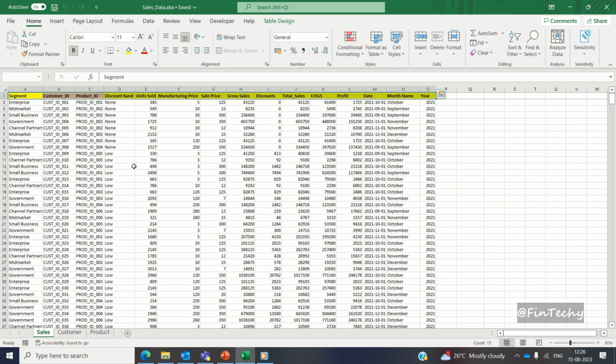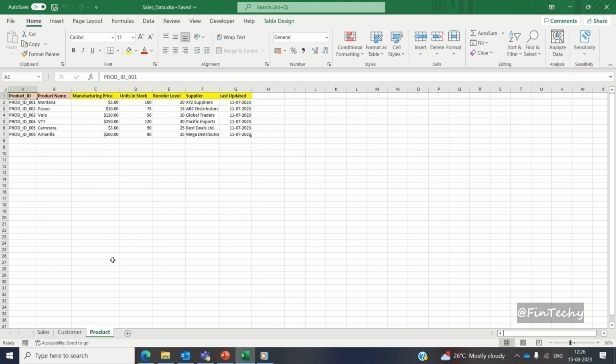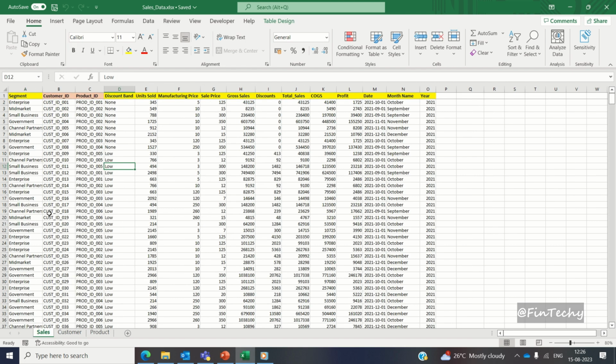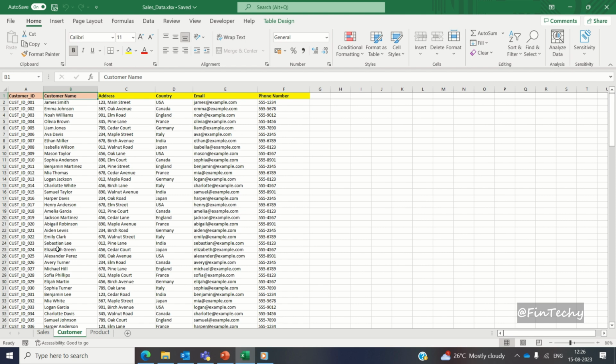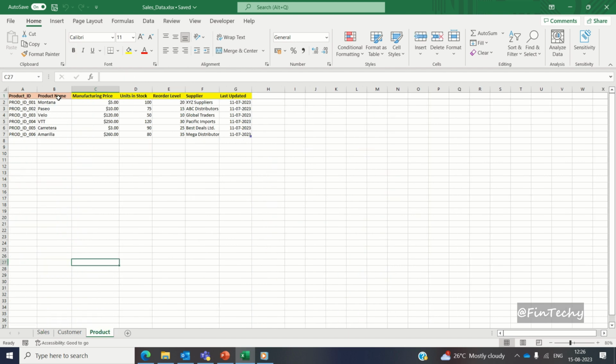Sales sheet contains information about company's sales transactions. Customer sheet holds the data on customers, and product sheet contains details about company's products. In this database, sales sheet has customer ID but not the customer name. Customer name is stored separately in customer sheet. Similarly, sales sheet has product ID but not the product name. Product name is stored separately in this product sheet.